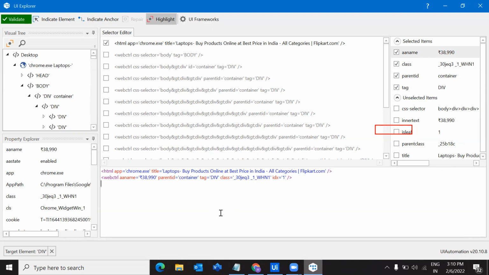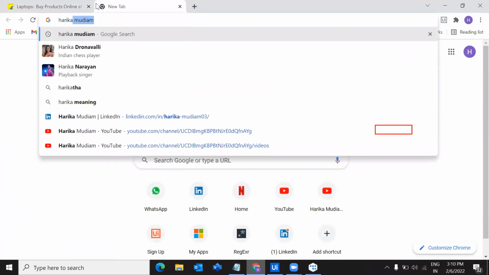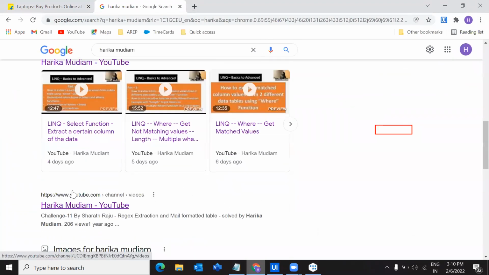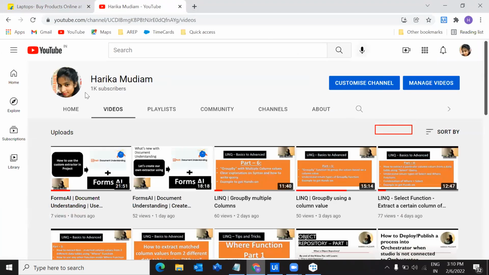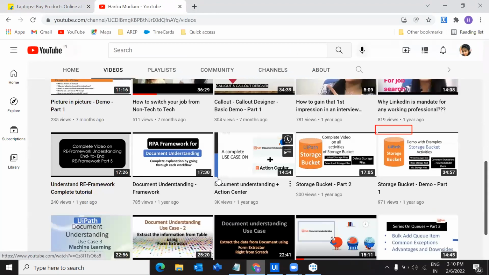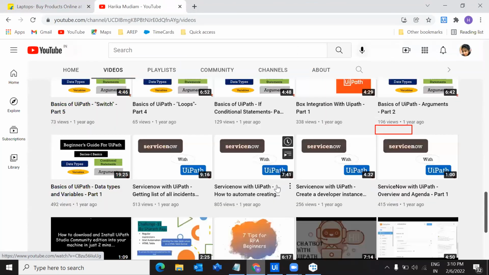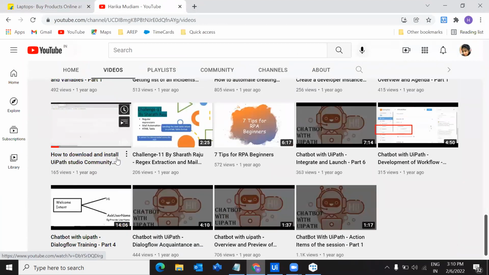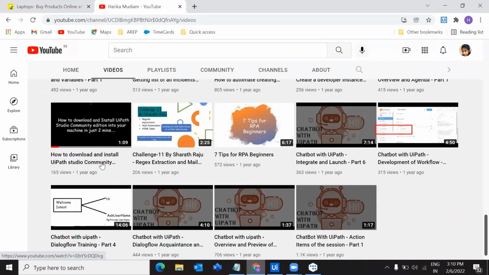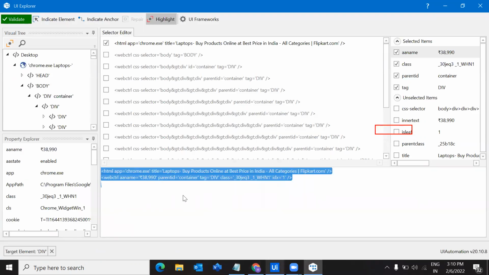If you are interested in learning UiPath, first of all you have to install Studio on your machine. For that, I have a separate video on my channel. You can just go to my channel, and under videos, check for the video on how to download and install Studio Community version on your machines. You can download Studio and install it on your machine. Once that is done, you can play around with this.